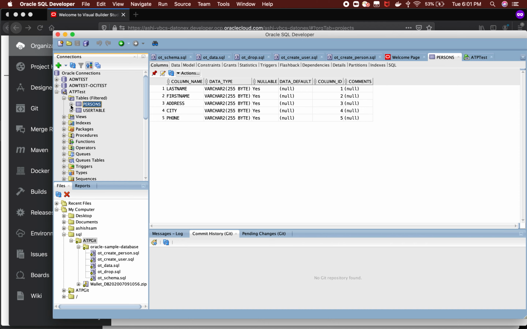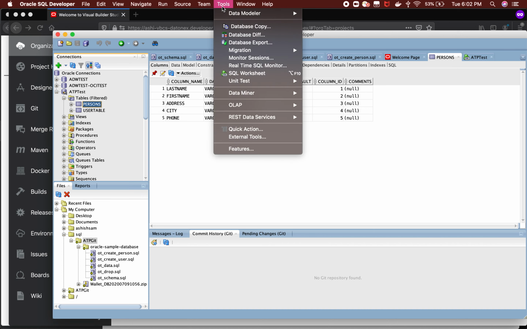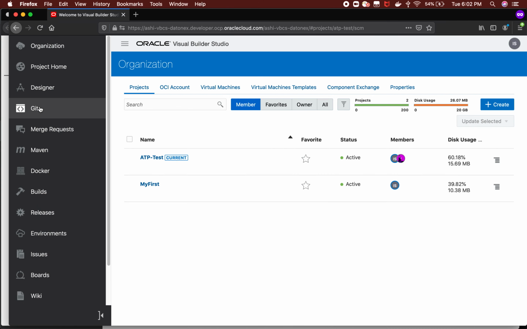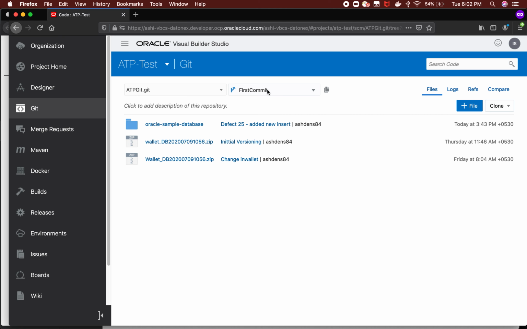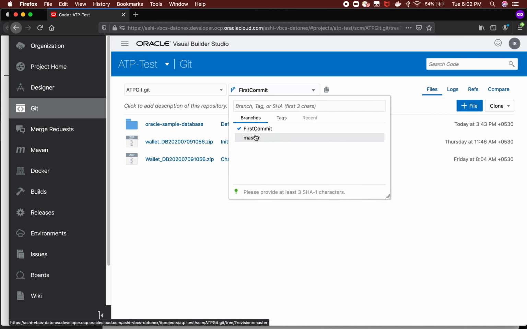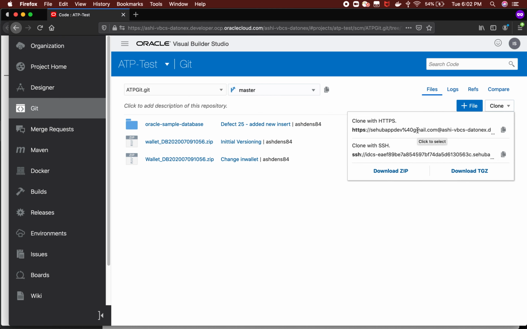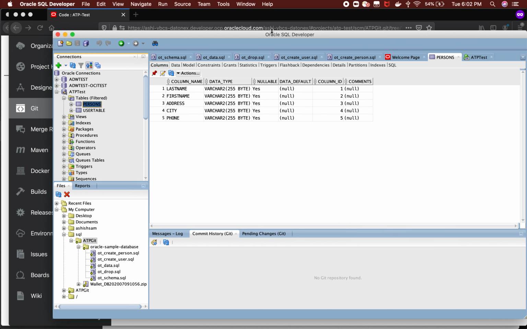So for the lifecycle versioning tool, the first thing we have to do is go to the team, and you can go to the Git and you can clone a particular Git repository. So let me go to the repository. So imagine I'm using this master, this is my repository, and if I want to clone, I can take this URL and put it here in the clone. So it will be cloned on this desktop.